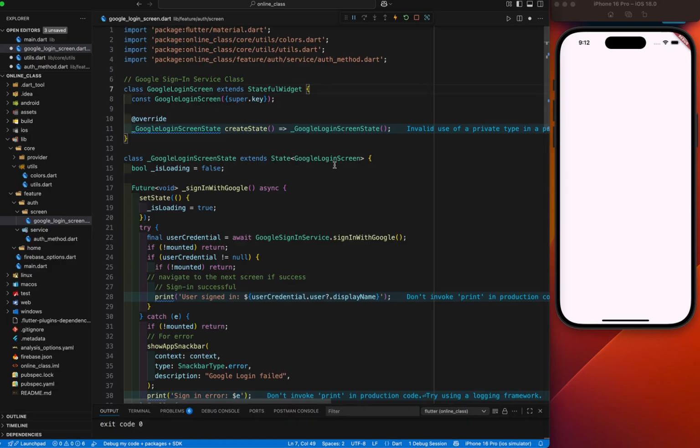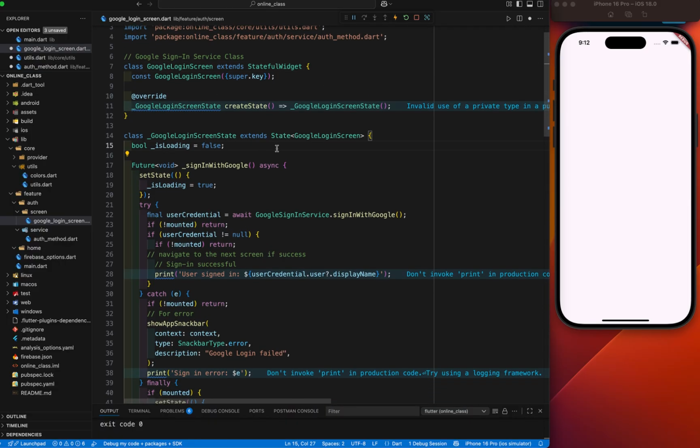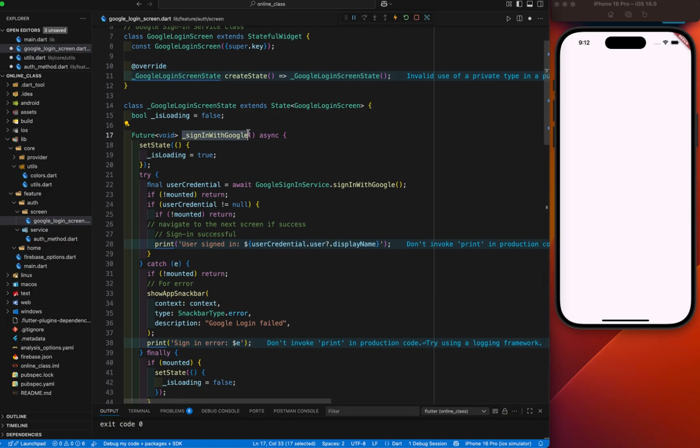Okay, a stateful widget, a simple stateful widget. I'll set the initial loading indicator to false, and inside the signInWithGoogle method we handle the Google sign in button click.